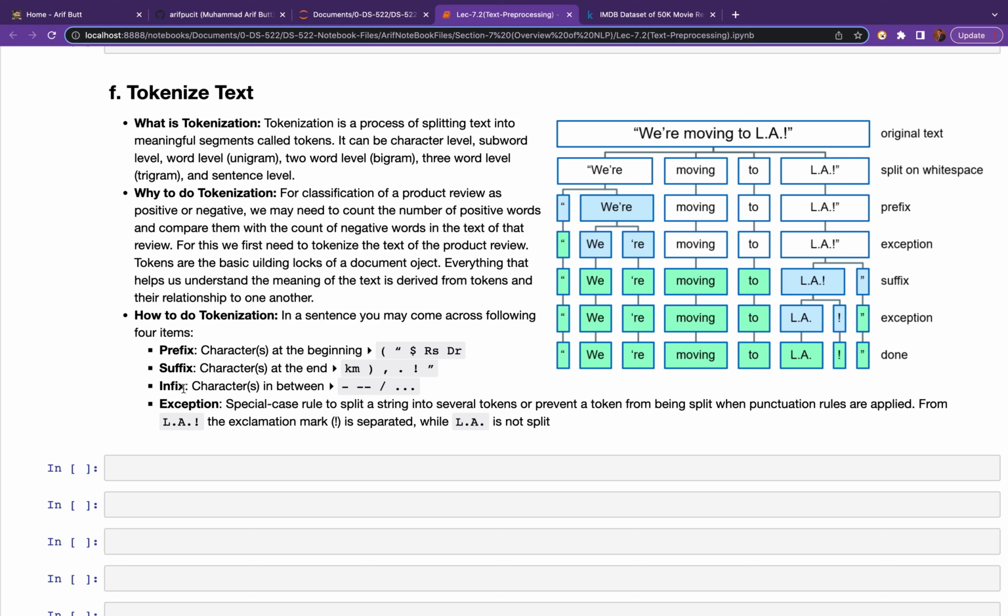The third is infix. Infixes are characters that come in between words. For example, the word cooperate may have a hyphen in between. Similarly, hyphen or a forward slash may appear between dates. You might have seen different formats of dates. Finally, we have exceptions, or special rules. For example, in case of L dot A dot exclamation, the exclamation mark is separated while L and A are not separated, and this is what is required because L.A. is Los Angeles, and we will like to keep it as a single token.